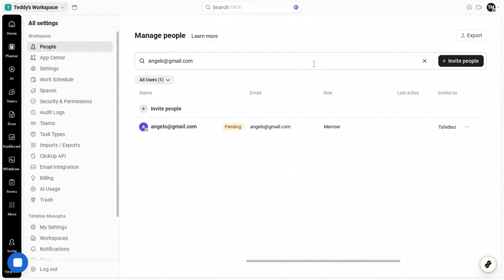Before you send the invitations, choose the appropriate role or access level for the people you're adding. You'll see options that typically include member and admin, plus guest for limited access. Some plans also allow limited members or even custom roles. Here's a quick guide to help you decide.